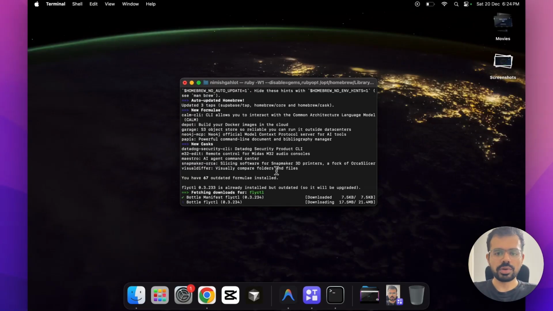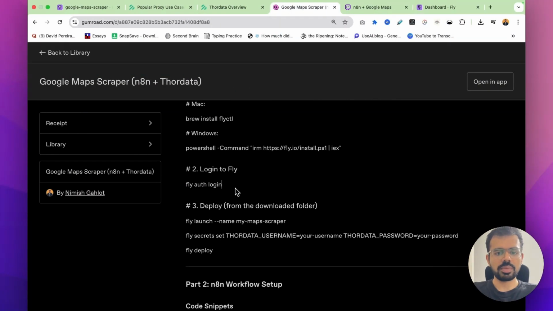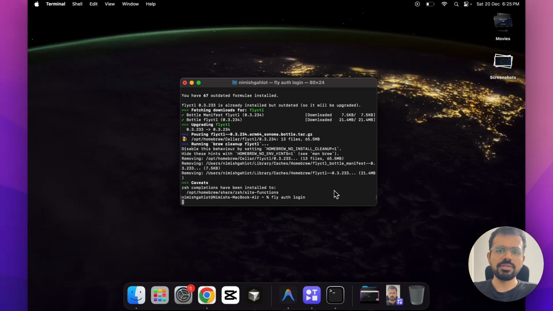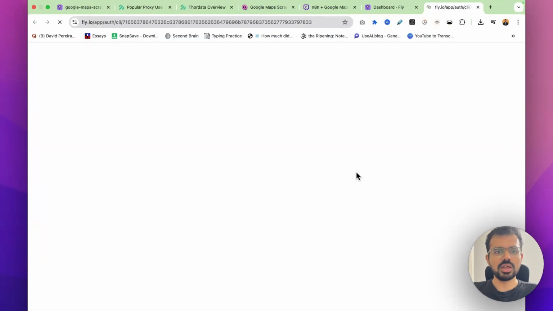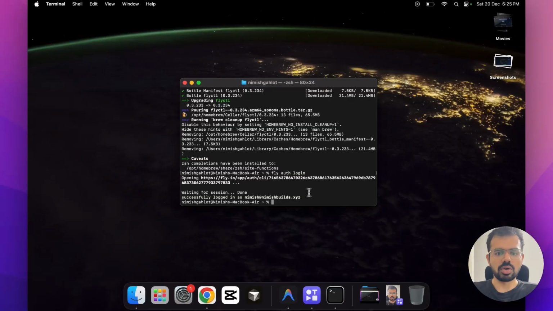Seems that I had the older version, so now it has updated my version to the latest one. And now the first step is complete. Now the second step is we need to log in to Fly using this terminal. For that, you just need to drop in this command, fly auth login. Once you do that, it will redirect you to the login screen. Just click on continue, and then you would be logged in on the device.